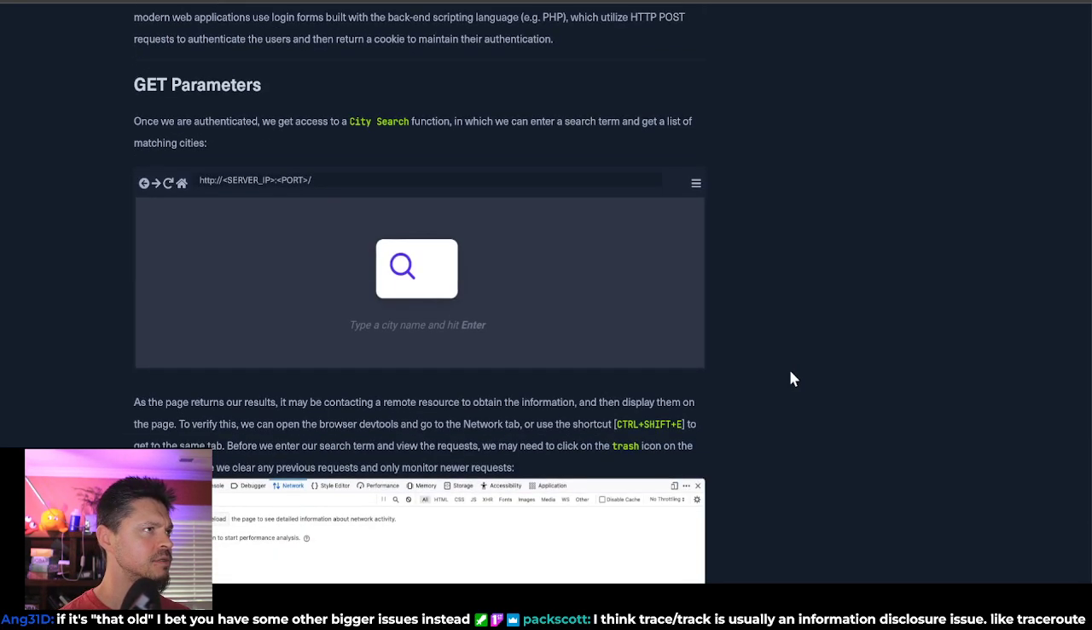So GET parameters. You're going to get parameters when you do a city search. You can search the term and get a list of meaningful cities. I'm supposed to be doing something here. Can I type a city? Okay, I cannot type a city. I don't know if that's a JavaScript thing. Okay, I don't have that unblocked.